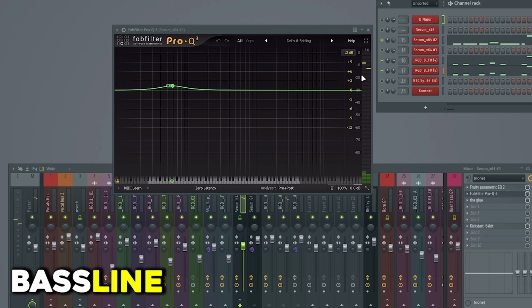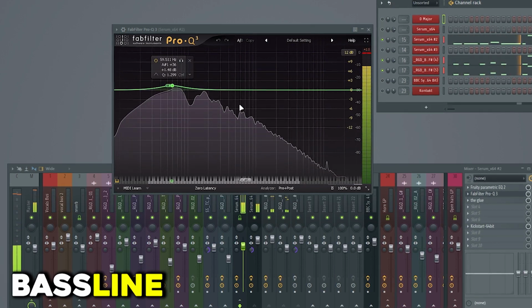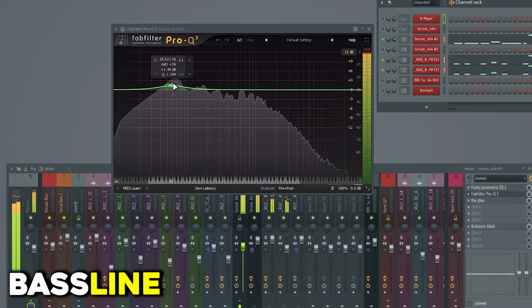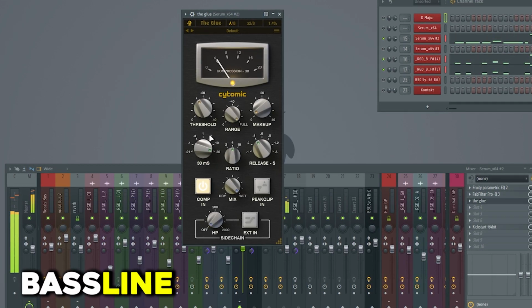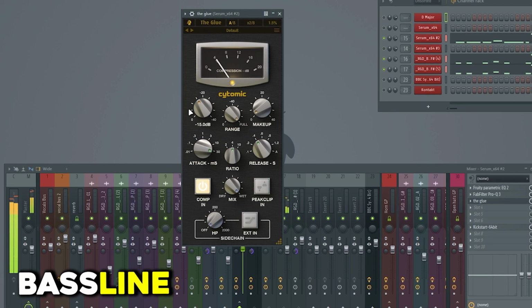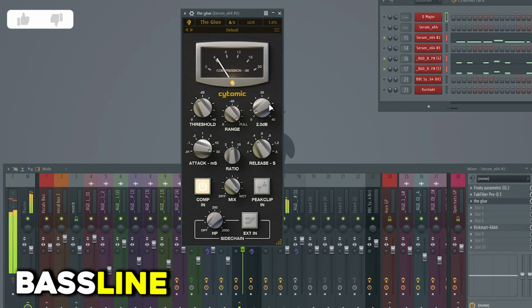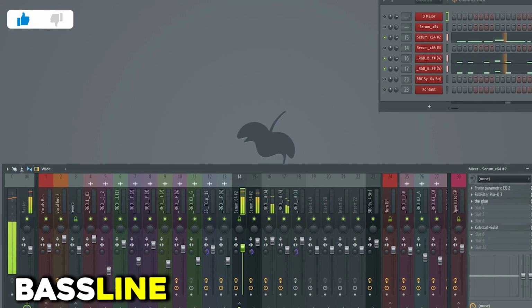On the main bus, I used an EQ. Boosted mid around 60 Hz. And a Glue, slow attack and a fast release, and a threshold around -15 dB and a 2 dB gain. And the side chain.